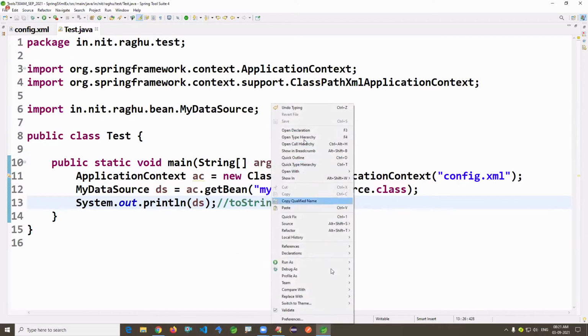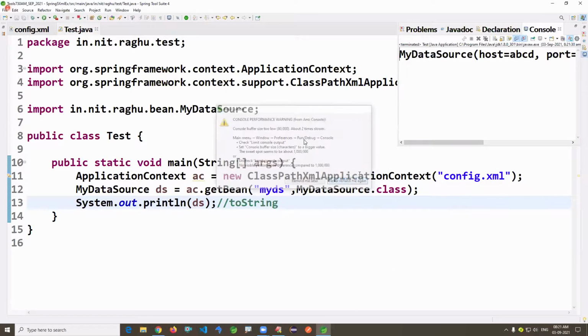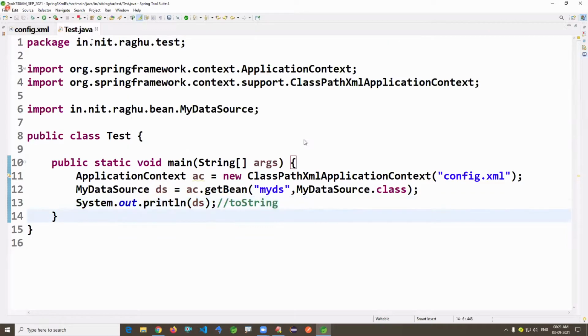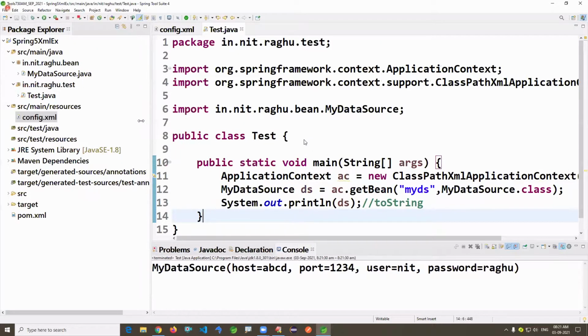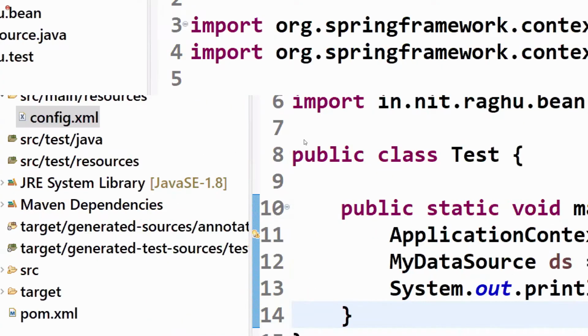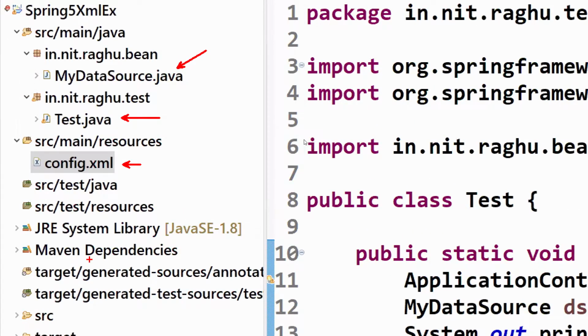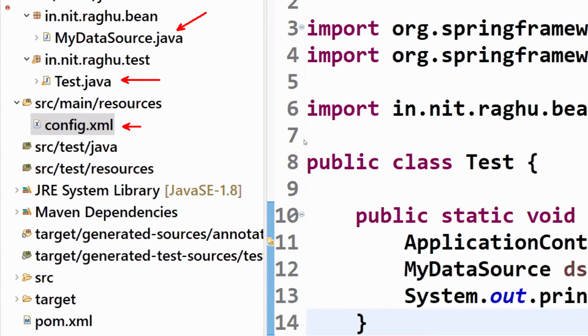Running this application finally, Run As Java Application. Look at the output. The object is created and toString is called. You can just have confirmation here. This is the code sample. I'll give the folder structure also just for confirmation. This is the folder structure you can see. This is Spring Bean, it's a test class, the Spring XML configuration file. At last, pom.xml will be there.